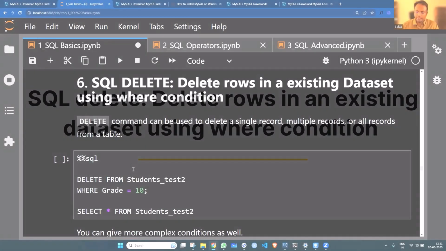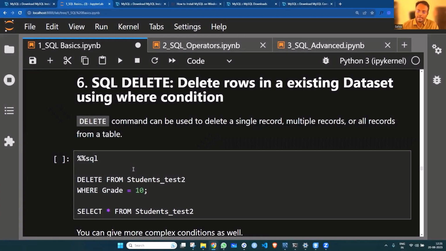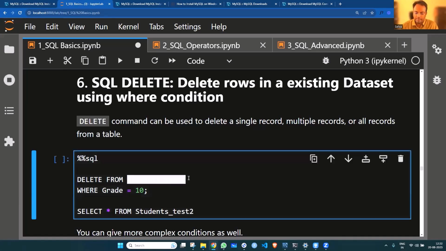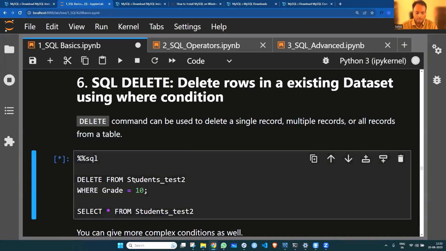So there are two things. Deleting an entire table is one thing. Deleting certain observations in a table is another thing. So DELETE FROM, write the table name, and based on what you want to delete. Suppose you want to delete all the observations where the grade is equal to 10, you can add a WHERE condition and specify that condition. If you want to delete the entire table, that's a specific command called DROP TABLE. Just do DROP and the table name, and the entire table will go off.